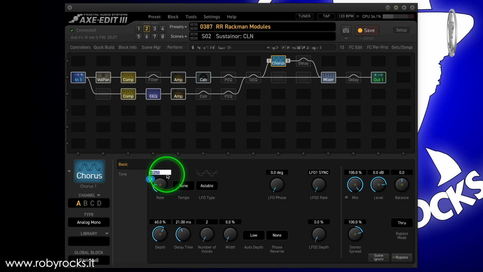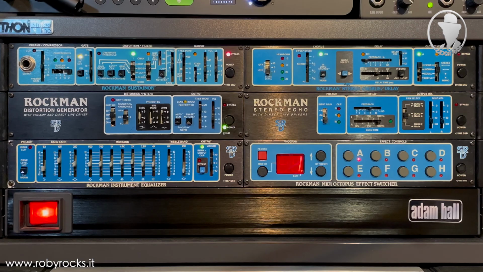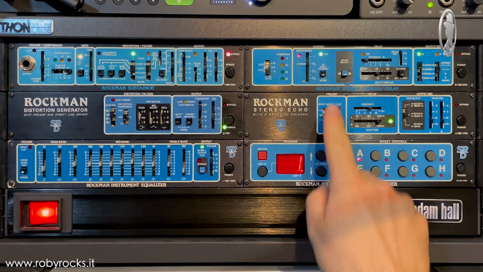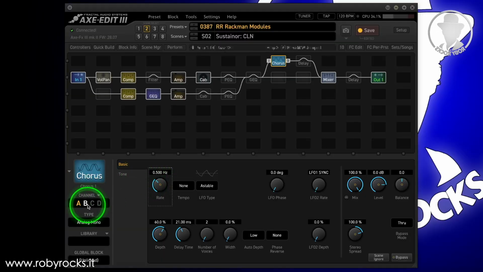I set it to 0.500 because that's the default value in the Rockman stereo chorus. We can also activate the long chorus switch by selecting channel B. Note that the right channel is always dry while only the left channel is modulated. This is intentional and how the original Rockman stereo chorus works.